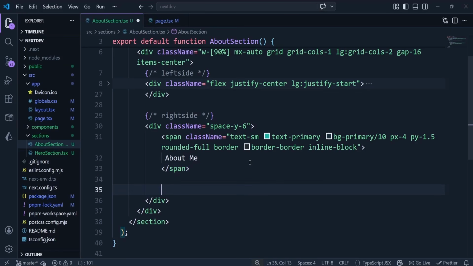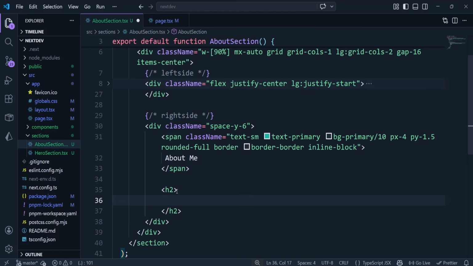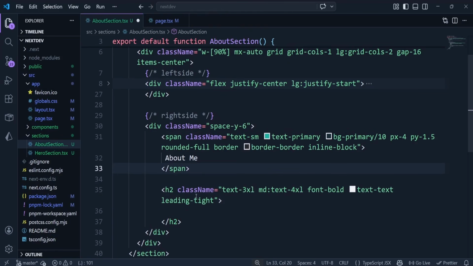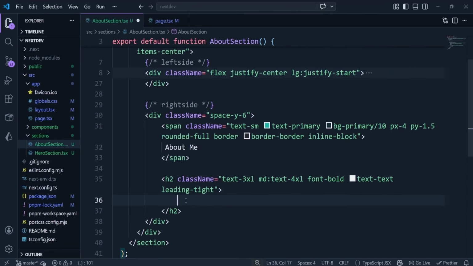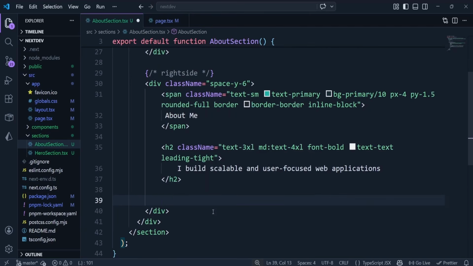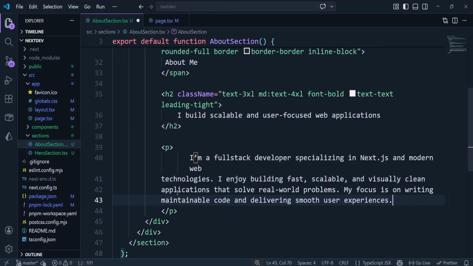Great. Now after this span, we're going to output an h2 tag, which we're going to give a Tailwind class. I'll just add the styles right here. This h2 tag has a text of xl, and for medium screens and above, it's going to have a text of 4xl, a font of bold, a text color of text, and a leading of tight. And then in here, the h2 tag is just going to output I build scalable and user focused web applications. And then after this h2 tag, I'm going to output a paragraph tag, which is going to output this. Now you can actually place your own information right here. We have to change this to HTML entities so we don't get any errors when we're about to deploy the application. &apos; basically does the same thing as the apostrophe.